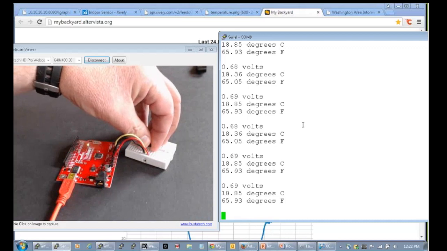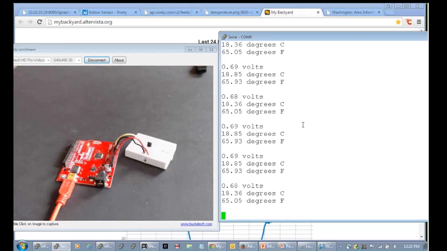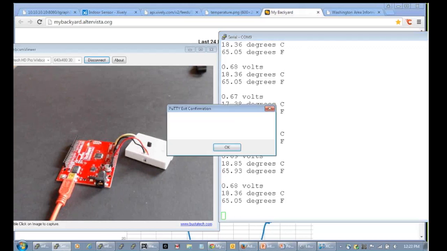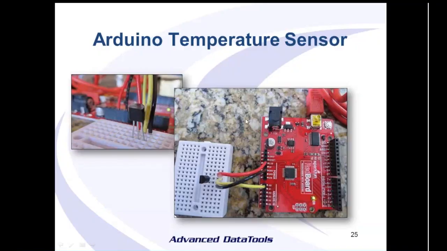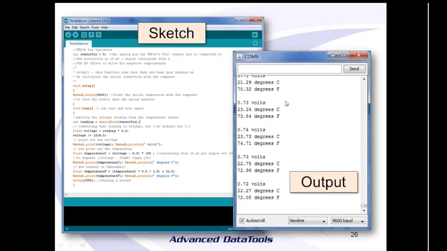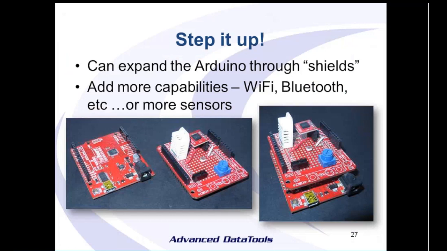Okay, but you can see we are reading temperature values from the sensor, and we're now getting this temperature and able to deal with it on the screen here, or we could store it in a database. Let's close that down. Okay, so there was the example and the example of the sketch that we used. All right, so that was a simple Arduino sensor.